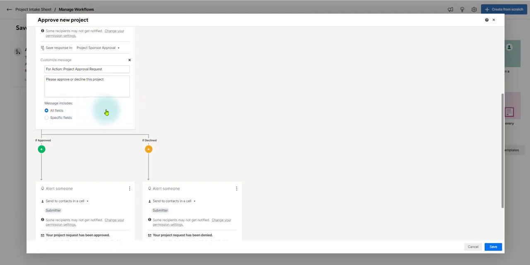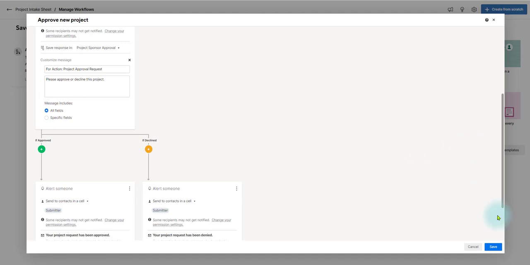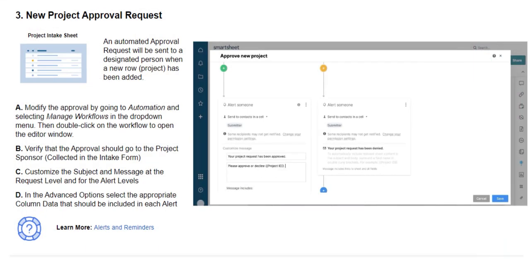We're going to have all fields included in the message so that when they get an automated notification that they need to approve or decline something, they can see every single field. If you feel like that's overkill based on how you want to manage it within your team or organization, you can select specific fields, click the drop down, and then you can move through and select what you want to be included. Again, I'm going to keep it all fields, and I want to save this in the bottom right-hand corner. We have now completed step 3, new project approval request.